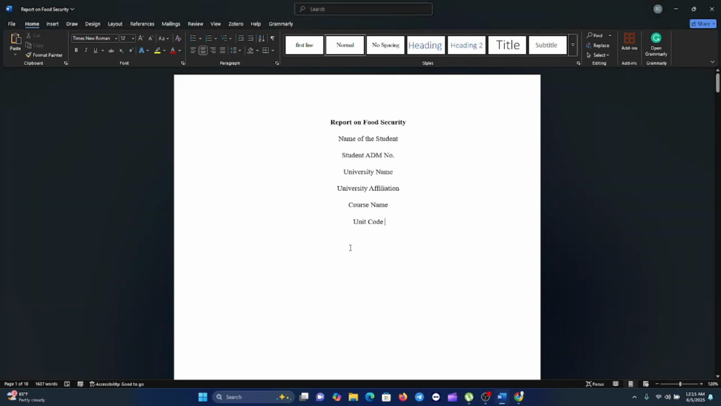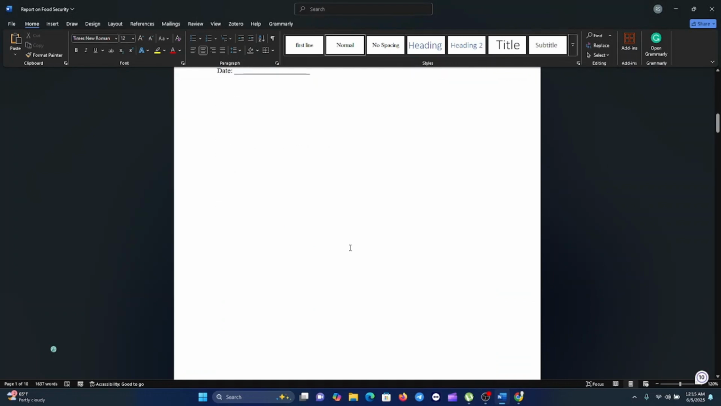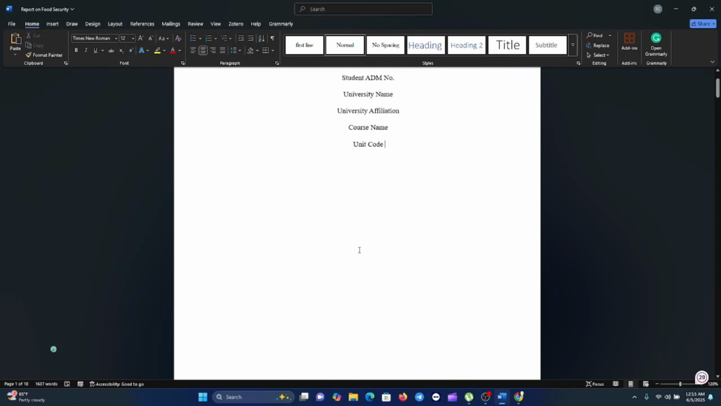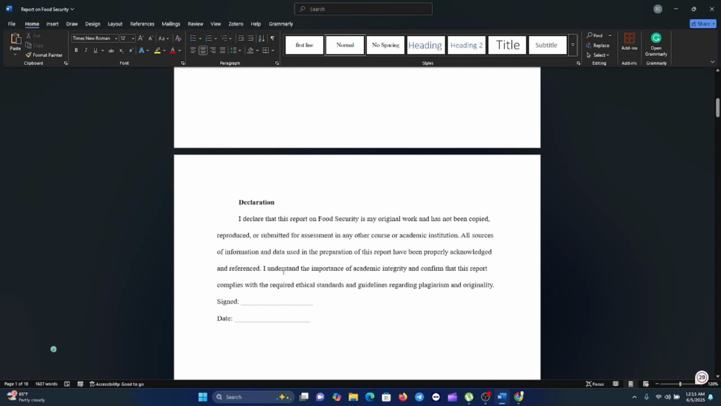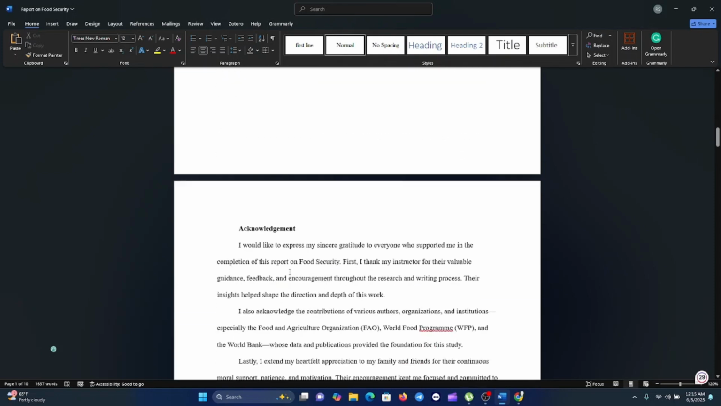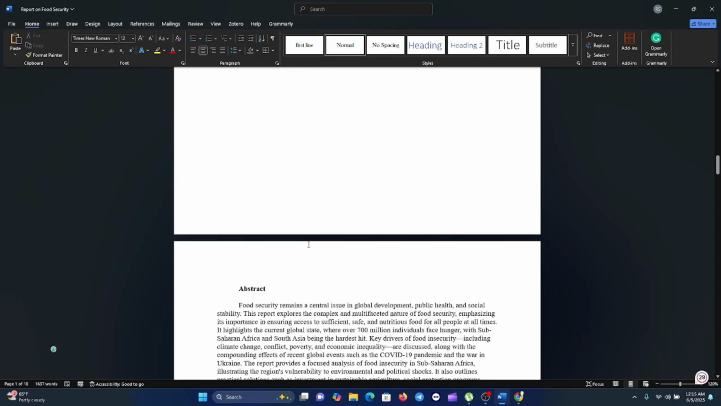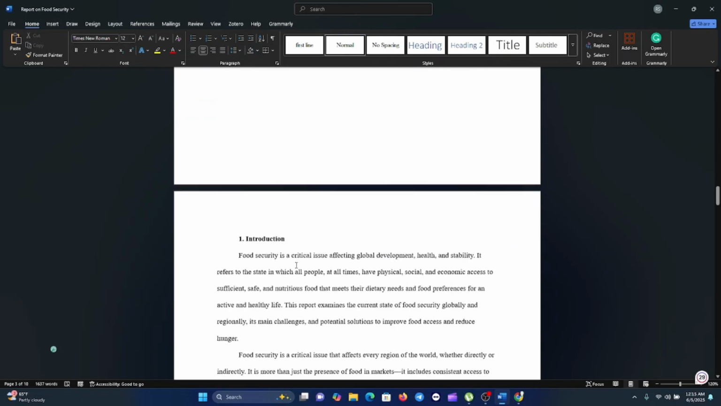So here I have a sample of a paper that I've written so that I can demonstrate to you. And we have the cover page that has the title and the details of the student, including the course unit and the university affiliation. We have the second page consists of declaration. Then the third page consists of acknowledgement. Then when we scroll down, we also have the section for the abstract. Then we have the introductory part going downwards.